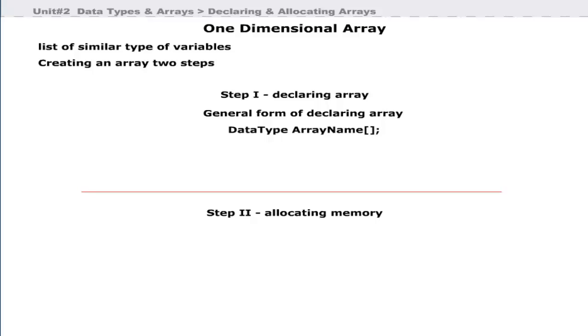data type specifies the type of values that are to be stored in the array. It can be a primitive data type like char, int, byte, float, or some object type, for example, string.